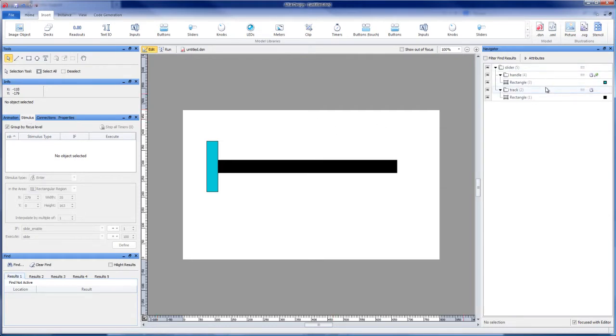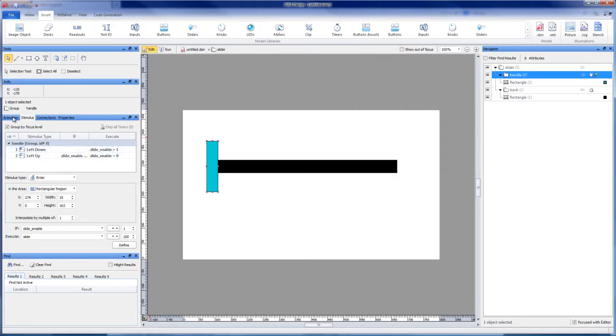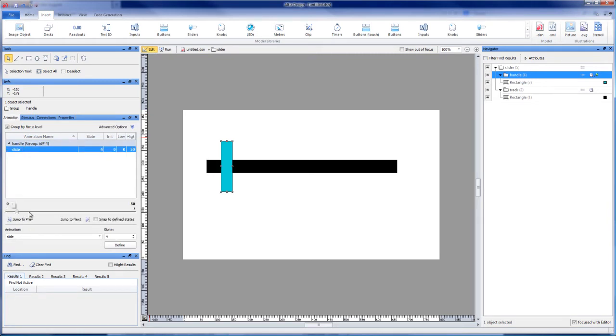If you recall, we defined motion tracking on this slider. So we created an enter region here for slide state 0 and an enter region here for slide state 100 so that we could do motion tracking to affect an animation called slide. Well, it just so happened that the handle of our slider did have an animation called slide that we defined, right? And it was able to be affected from state 0 to 50 or 0 to 100, however we defined it.